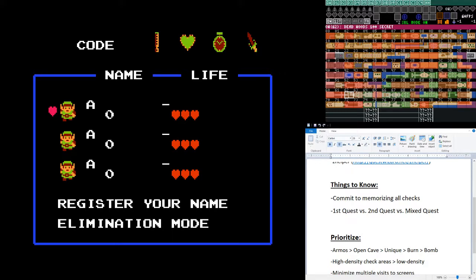We'll only be dealing with second quest, but I highly, highly recommend learning all of these checks before jumping in too deeply and knowing them, because if you don't know where each check is, it's very, very possible that you won't be able to find everything you need to complete a seed.